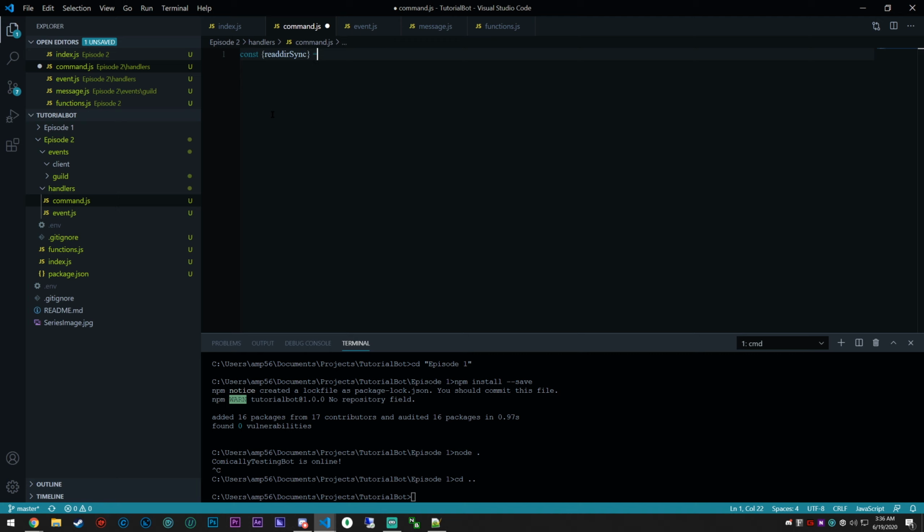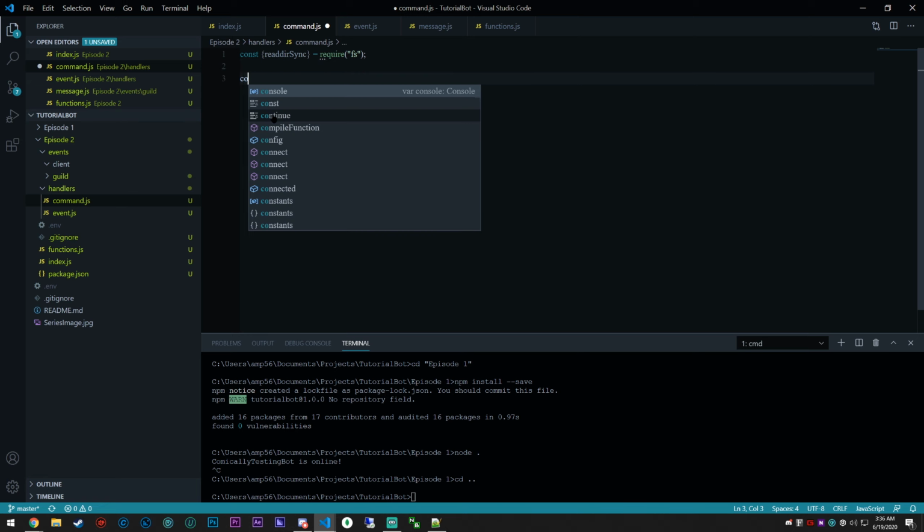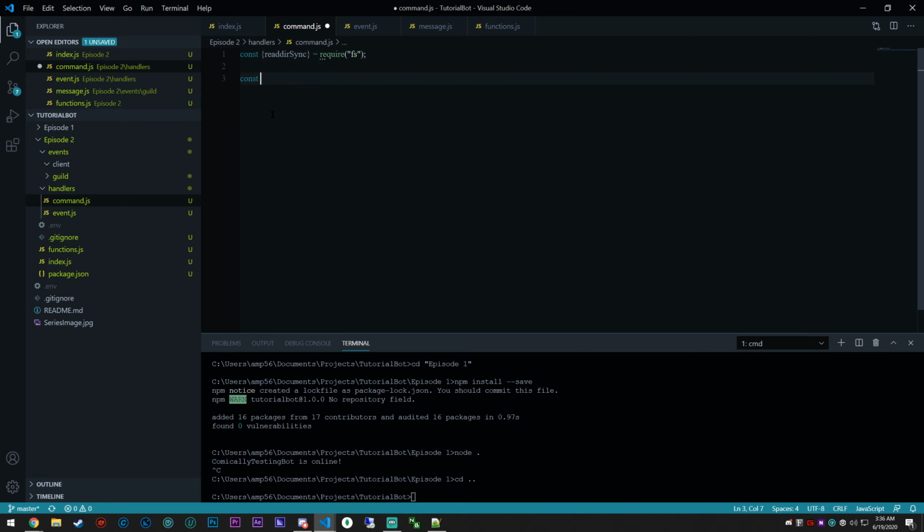So we're going to require readdirSync from fs. So const readdirSync equals require fs. And then this is the cool feature that they had that I really enjoyed. They're creating an ASCII table. So const ASCII equals require ascii-table. And this is actually a new package we will be installing.